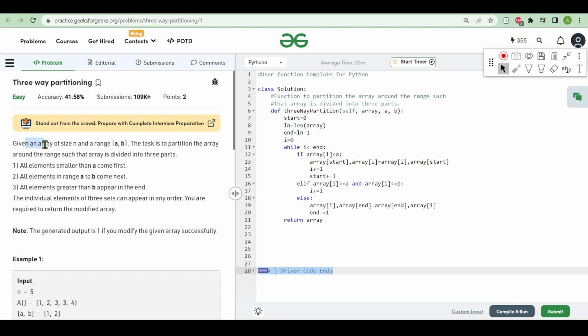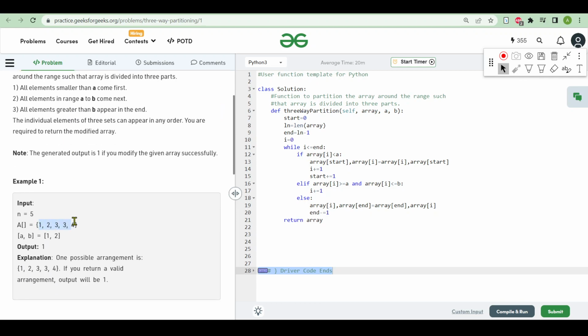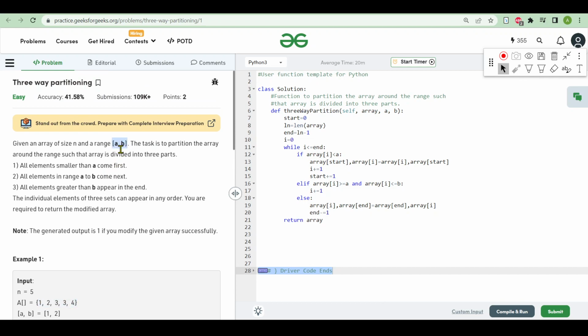Here it is saying that we will be given an array of size n like this, and we will be given a range AB. We will be given two more values A and B, and we have to divide this array into three parts such that all the elements smaller than A must come before A, all the elements in the range AB must come between A and B, and all the elements greater than B must appear at the end. In individual sets, elements can appear in any order, and we have to modify the array and return it. If our modified array is correct, then the generated output will be 1.